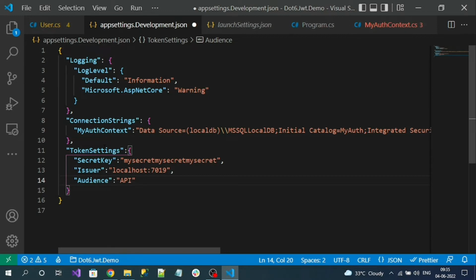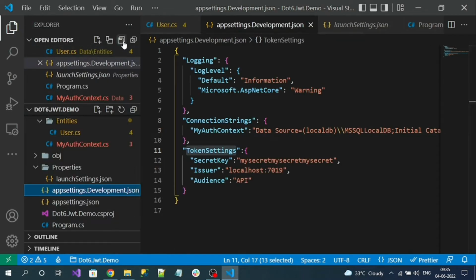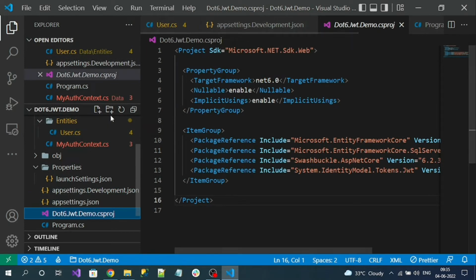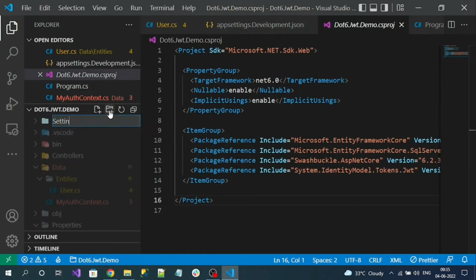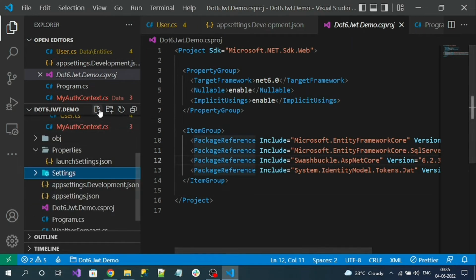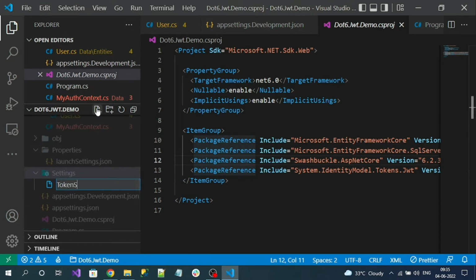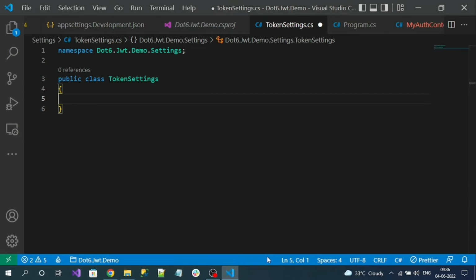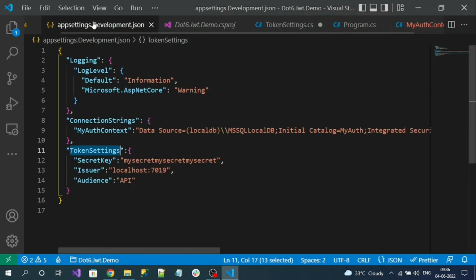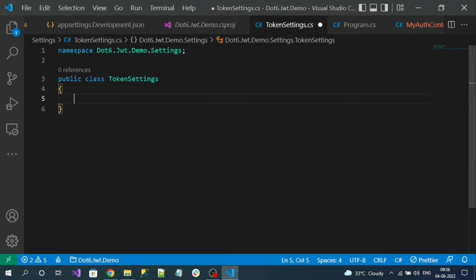And now let's create a class for these settings so that we can directly access them through the entity. For that, let's create a folder like Settings. In that Settings folder, add a class like TokenSettings. It should contain properties that exactly match our JSON object property names. So let's create properties for this class.